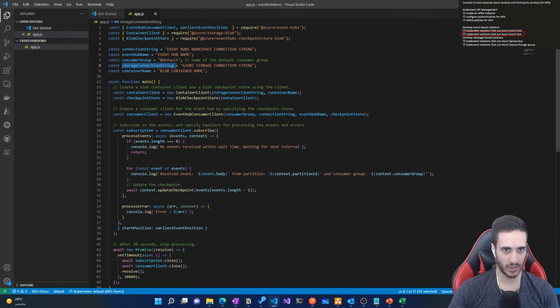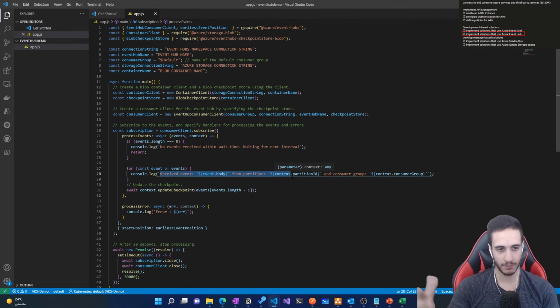And then here's the storage connection string, and then the actual container name. And then here you can see that this is a function that allows you to process the events that are being sent to Azure Event Hub. In this case, I'm simply logging the events that I am receiving from Event Hub, but in the real world, you would probably do some extra processing on those events that you receive.